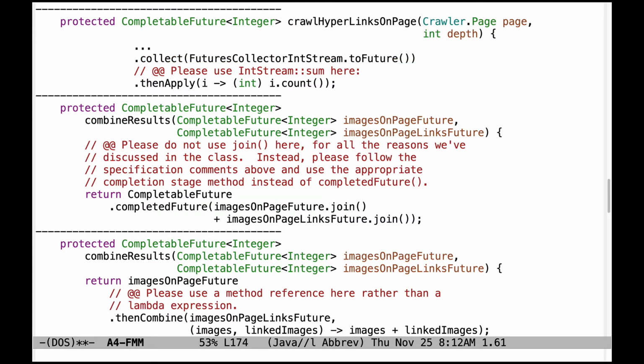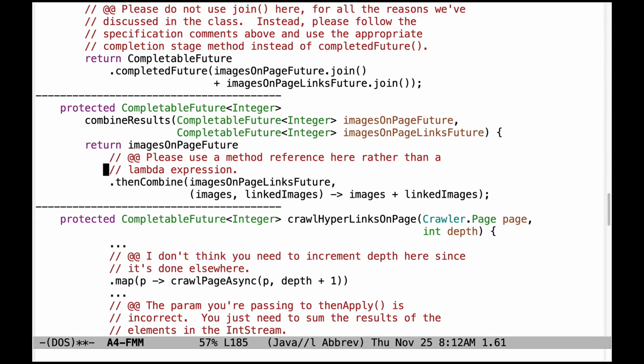Let's take a look at some problems with combinedResults. This is actually a pretty simple method, but you should make sure that you use a CompletionStage method instead of using completedFuture. And once again, under no circumstances should you be calling join in methods like this. Like I said, join only goes one place at the very beginning. It doesn't belong anywhere else. Completely defeats the purpose of using CompletableFutures if you use join.